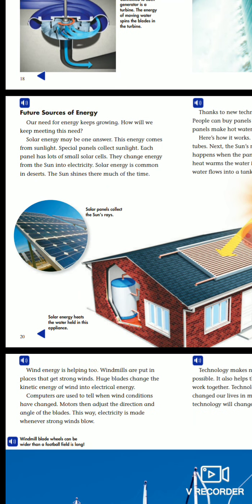Future sources of energy. Our need for energy keeps growing. How will we keep meeting this need? Solar energy may be one answer. This energy comes from sunlight. Special panels collect sunlight. Each panel has lots of small solar cells. They change energy from the sun into electricity.